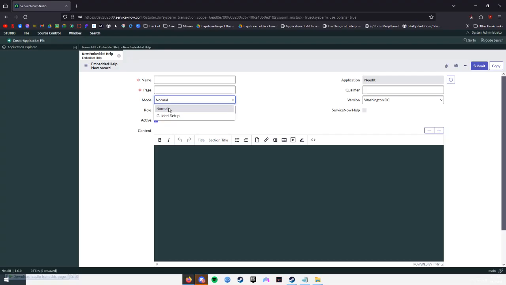The normal mode shows this embedded help record's content when embedded help is accessed by an authorized user from a list or form, while the guided setup shows the content when the page is accessed from a link in guided setup. Next, we have the role, which is required to view the content, and active, which allows the content to be viewable by users.